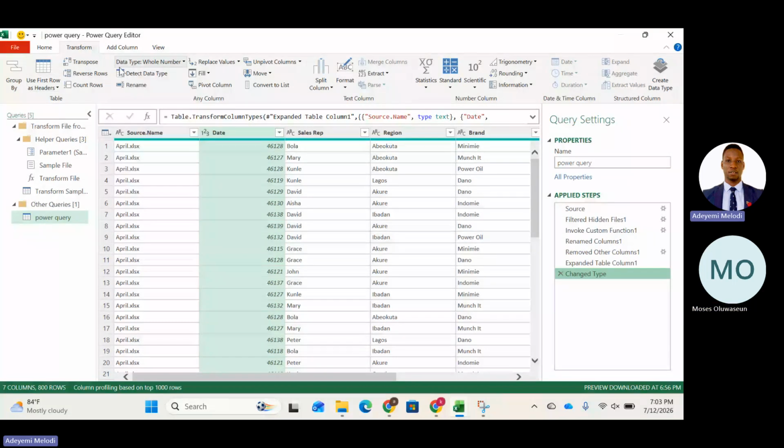I told you here that we have what's called groups. You can see table, any column, text columns, number column, date column, structured columns, right? So they are also compacted, like the way we have it in our normal Excel. You can see how it actually happens here.